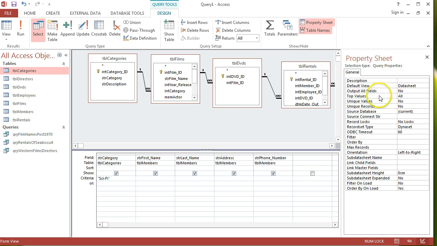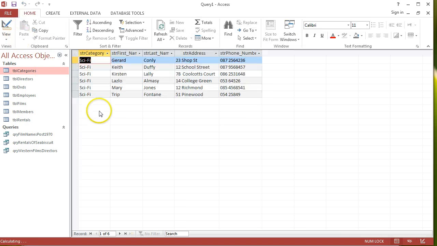And what I'm interested in here in particular is just this unique values. So unique values, if I look at the setting for that, it's set to no. I want to set it to yes. And that's all I need to do. If I just click run on that query, I should see a nice tidy dataset there with no duplication.